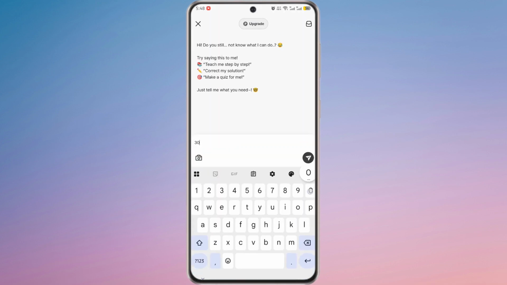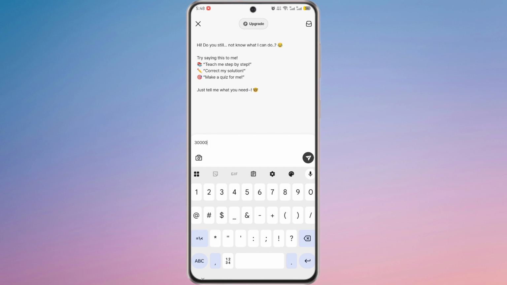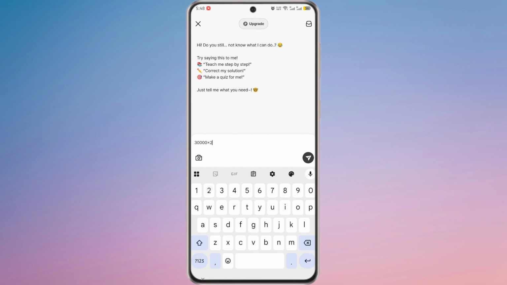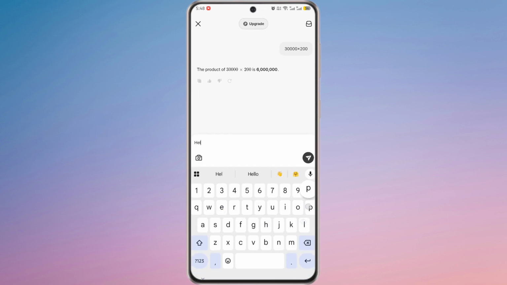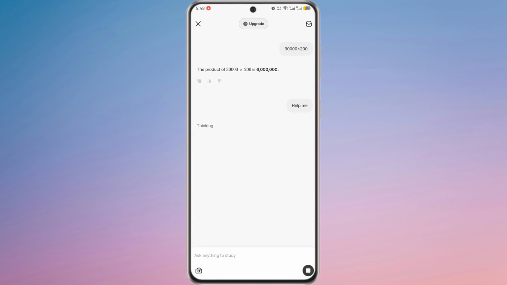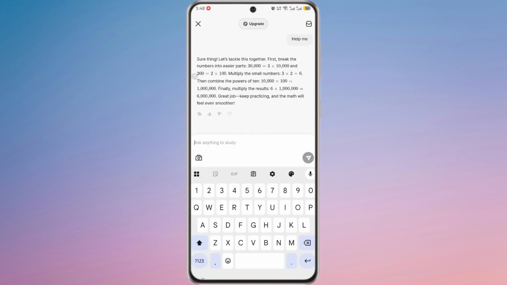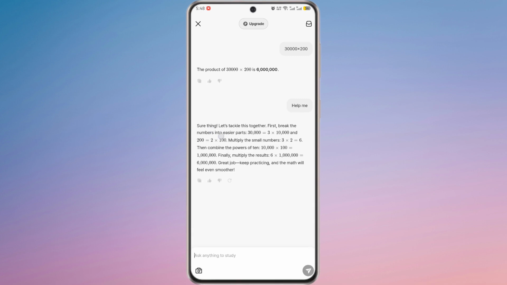You can scan or type questions from your textbook, past papers, or practice exercises to get instant solutions and explanations. QANDA also allows you to review previously solved questions, which is helpful for revision before exams. Now you know how to use QANDA for exam preparation.